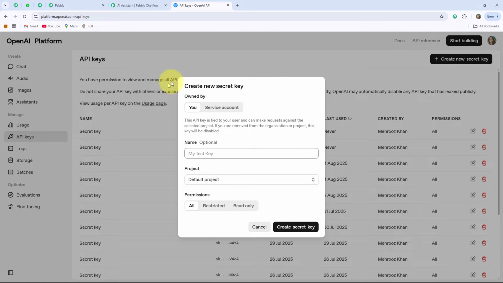Here it will provide you a Create New Secret Key box, where you have to select Owned By as You or Service Account. Here I am selecting You. Then you have to provide a name for your secret key. It is optional. I am not providing it. After that, you have to select the project.